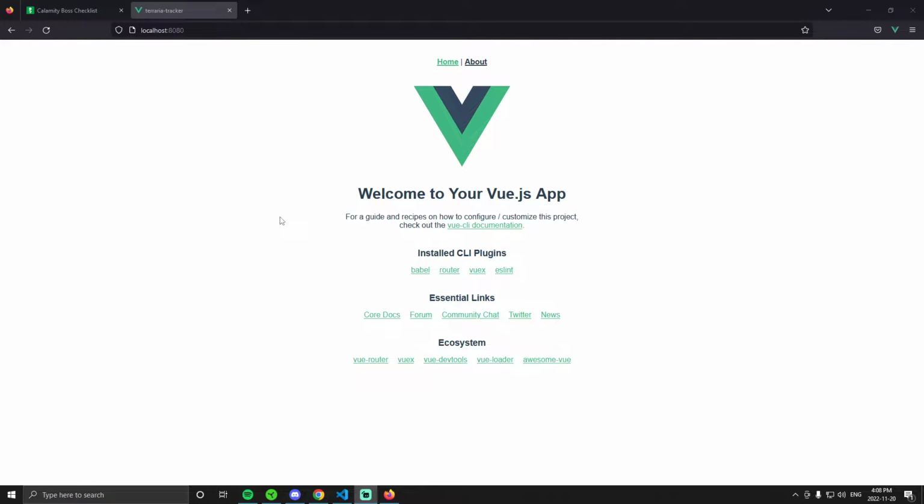Okay, so today I wanted to create a Terraria tracker for things like items based on the class that you choose, items as in weapons, armor, and accessories, all sorted based on the class, and then bosses.